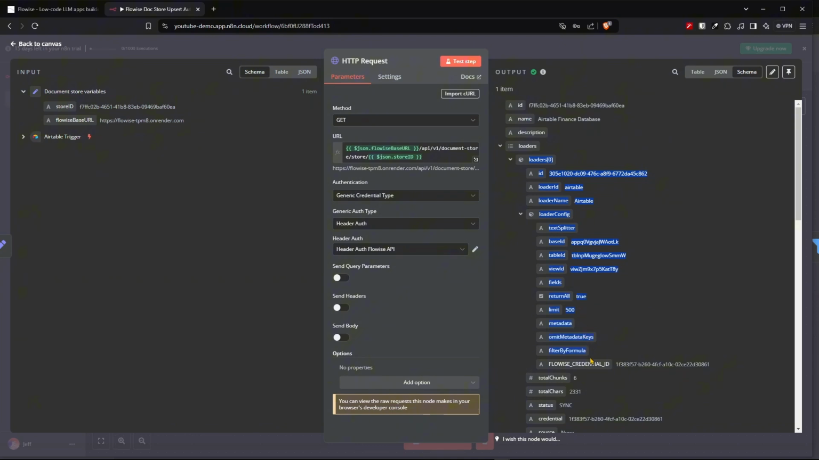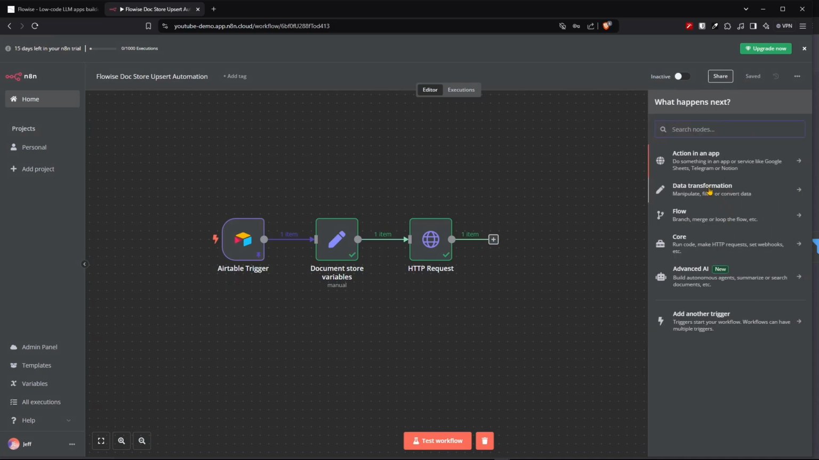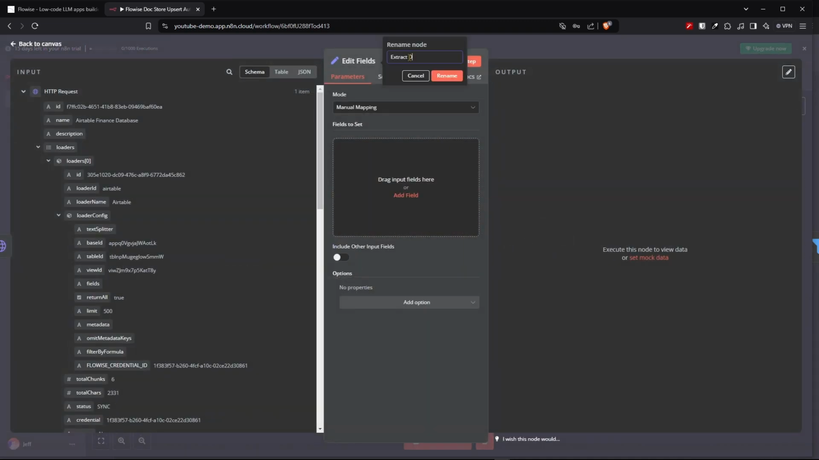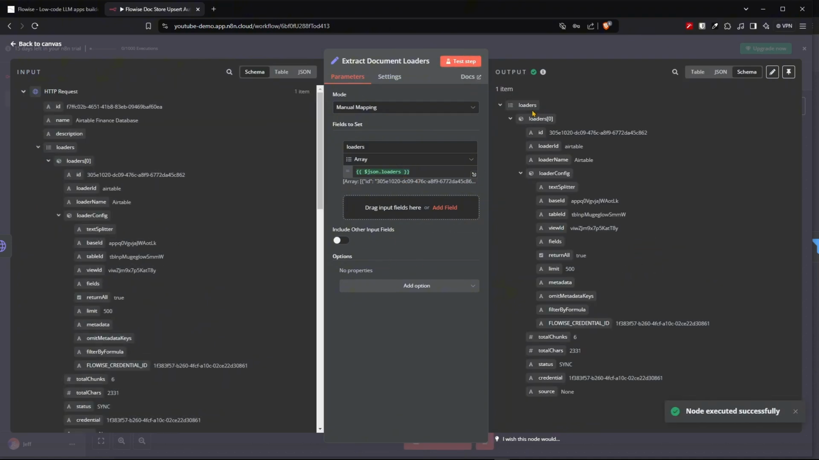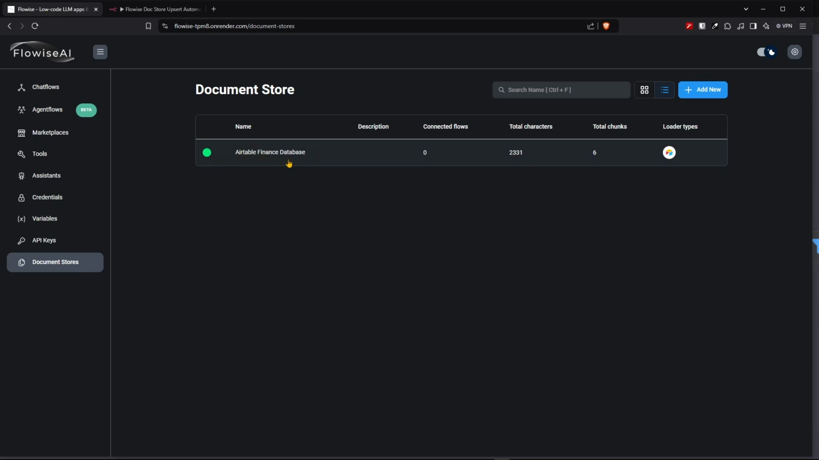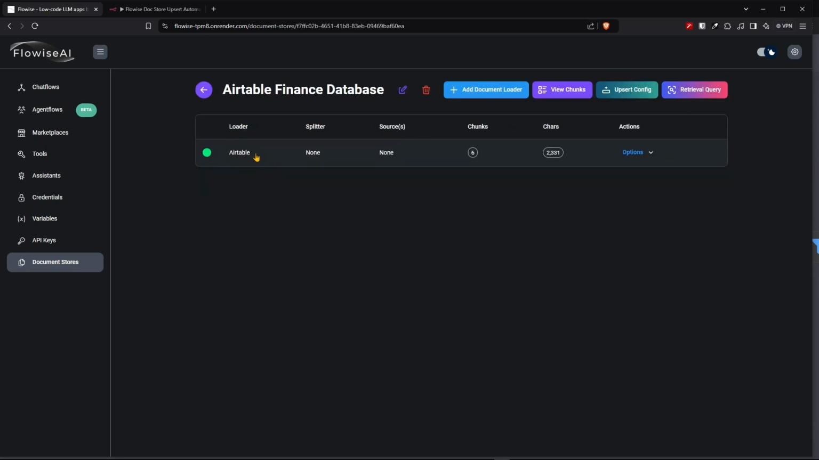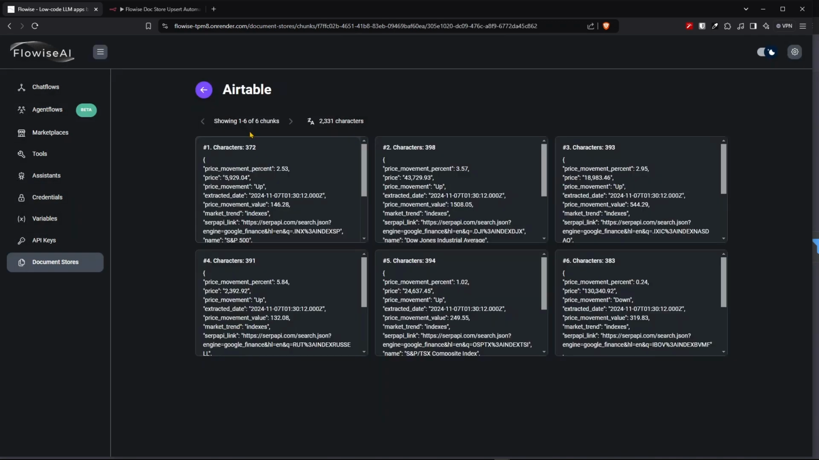After getting the data of our document store from Flowise using the HTTP request node, let's add another edit fields node. Let's name this extract document loaders. This node will extract all the available document loaders present in our document store, which we retrieved from our previous HTTP node. Let's drag and drop the loaders array into our set field node. Now, if we test this out, we can see that an array of data containing details of all the document loaders available from our document store will output in this node. In our case, we only have one document loader, which is the Airtable loader we just set up.